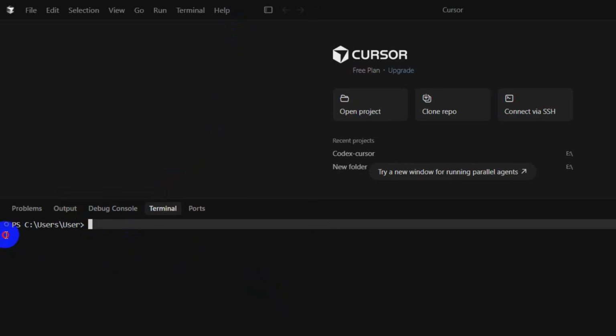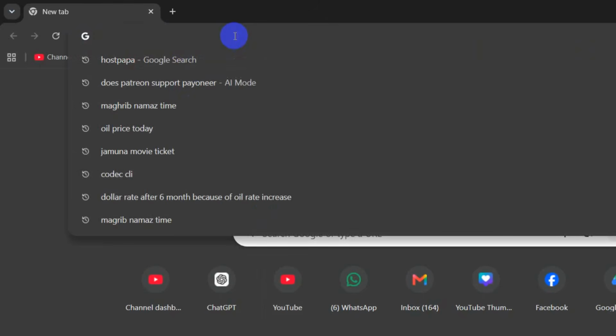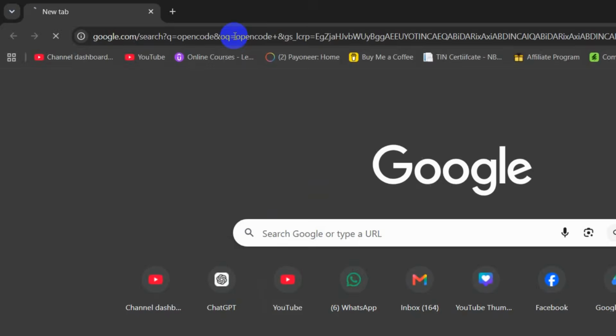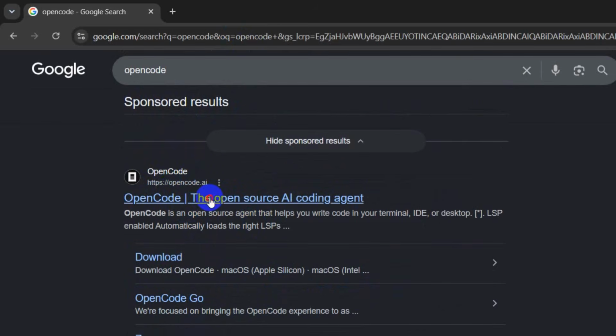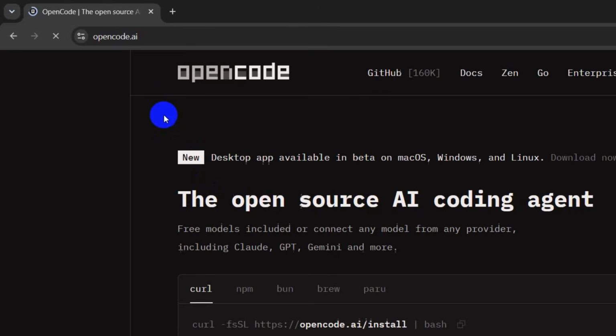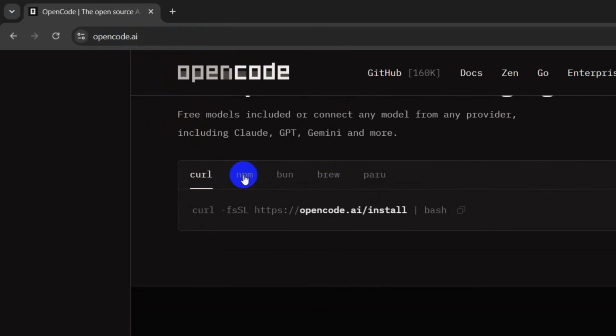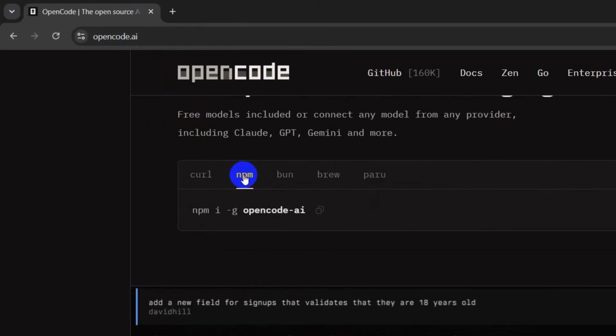After opening the terminal, you need to go to your browser and search for OpenCode. Press enter, and look for opencode.ai. Go to this link, opencode.ai. After that, you can see the npm option. Click on npm and copy this command.